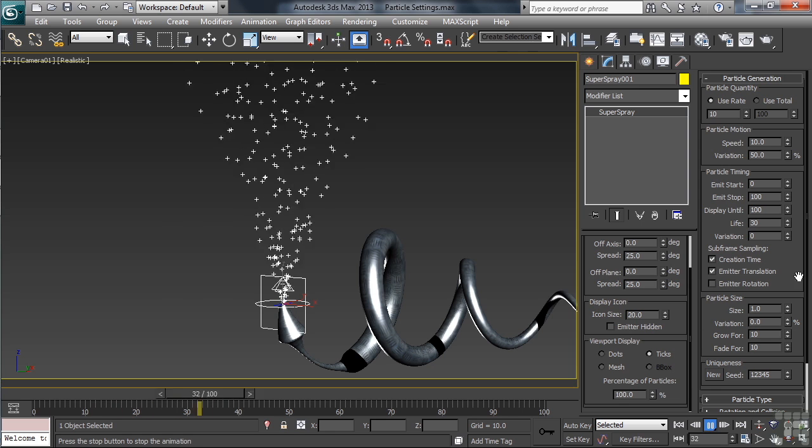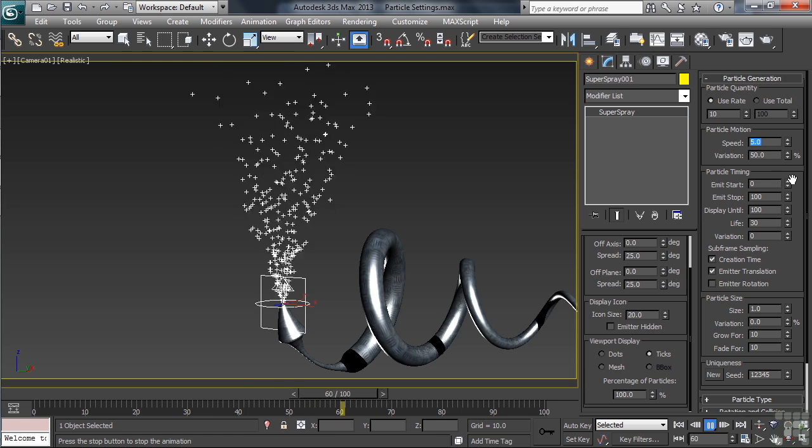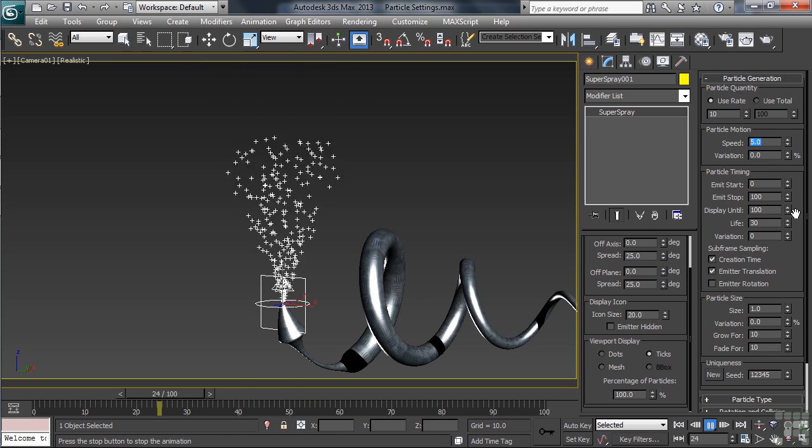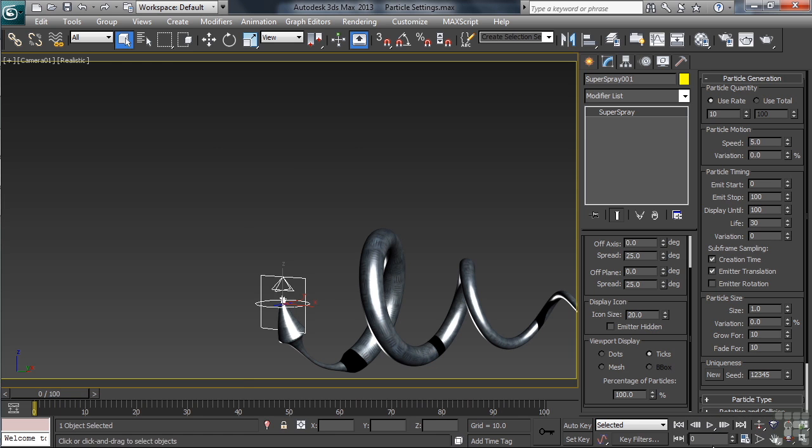Leaving things continue to play, we'll now take the speed to 5 and the variation back to 0. A couple of other things about the particle timing controls. Below the emit stop, you have the display until setting.